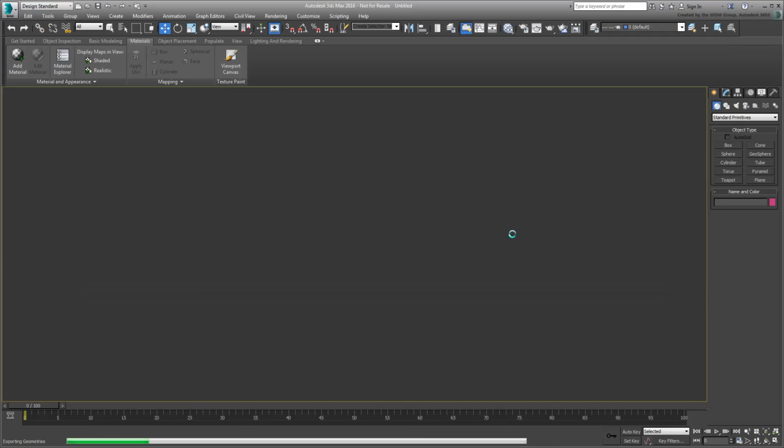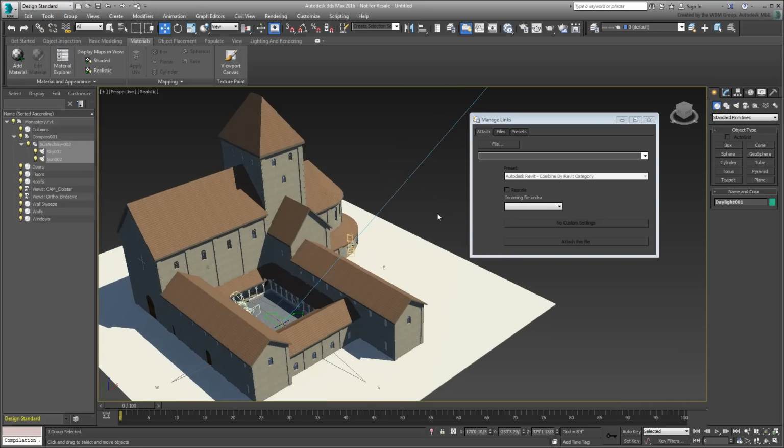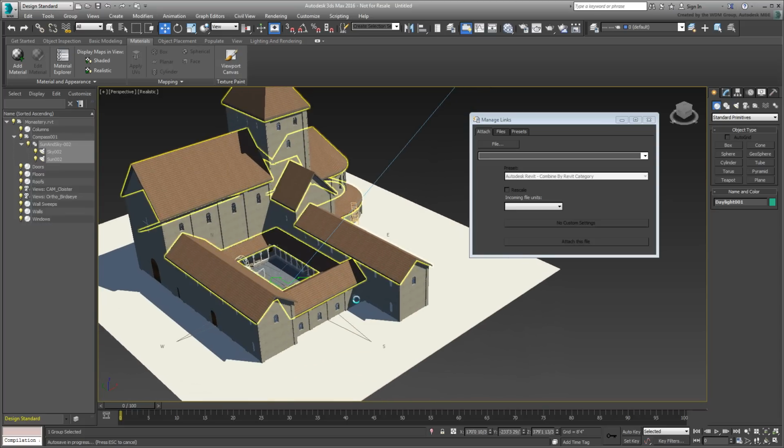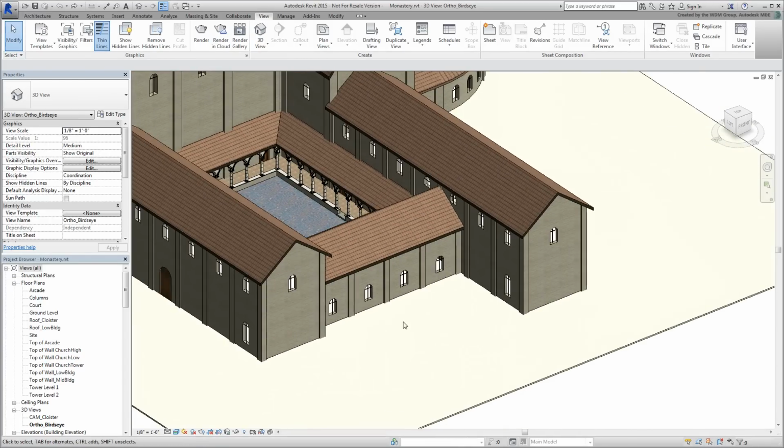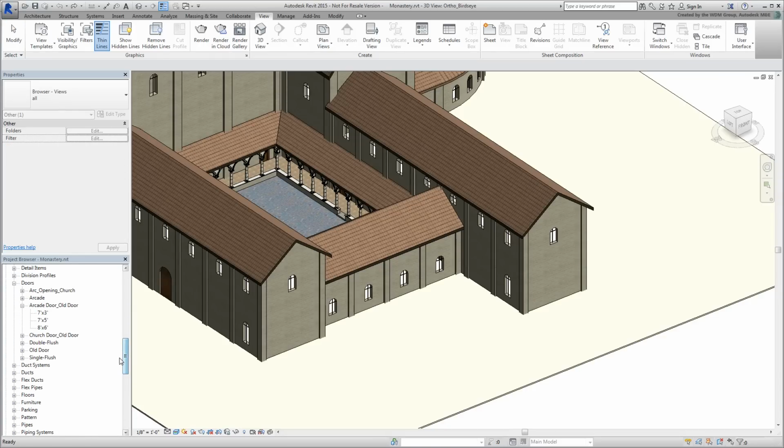One last but very important fact to mention, the whole idea of linking as opposed to importing is to keep a live link to the RVT file. This means that changes to the RVT scene in Revit can be updated in 3ds Max. Let's say you want to add doors to these two walls. In Revit, this can easily be done using the project browser to insert, in this case, the arcade door, old door, 8x6 model into the walls.